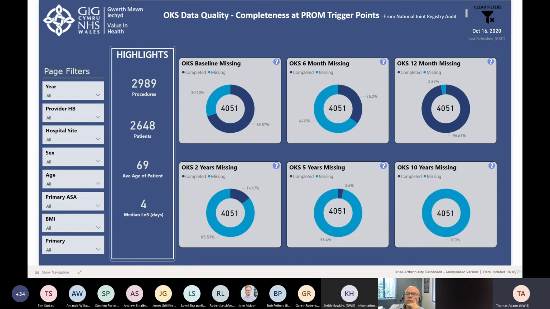The value of this dashboard will be fully realised when we are able to link the patient-reported outcome data to existing activity and clinical data. For example, linking PROMS to length of stay, readmission rates, BMI, and implant data. I would now like to pass you over to Phil Thomas, who will demonstrate in more detail how we have started to do this. Thank you for your time.